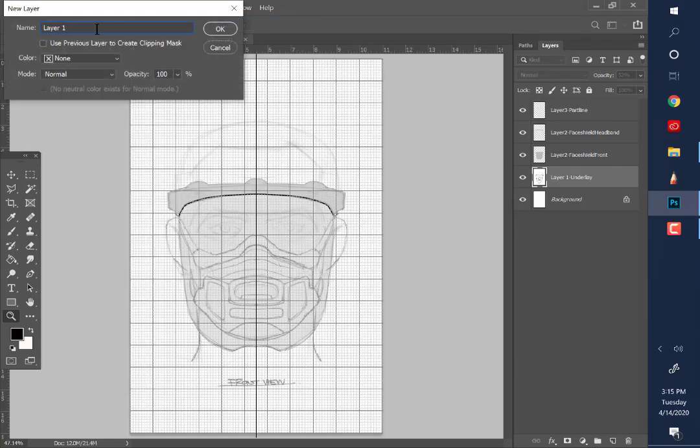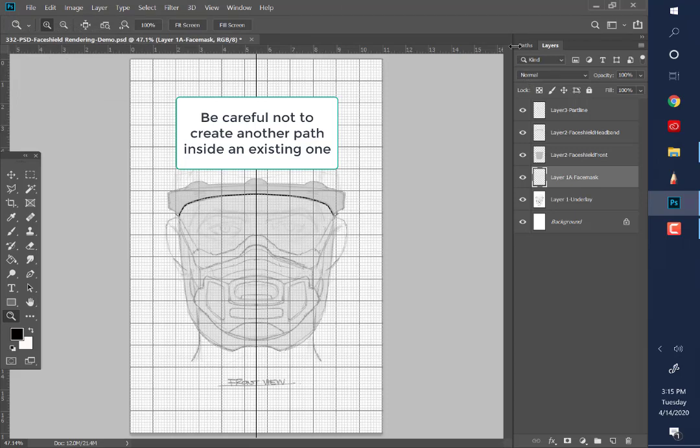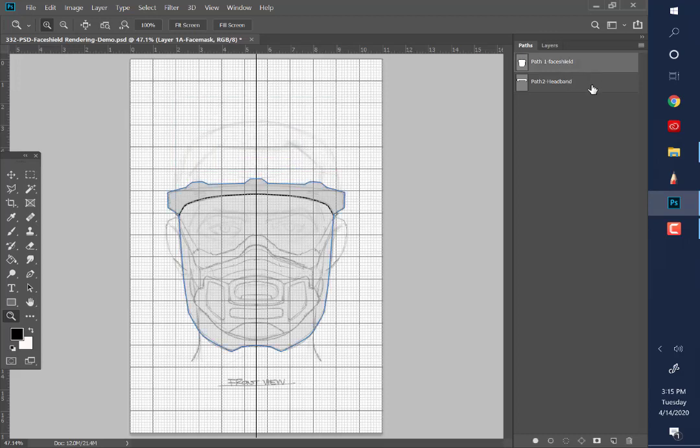and we'll call this layer 1A for now. We can always rename it later, and we'll just call this face mask. Okay, so now we've got a layer for the face mask. So now we're going to grab our path, and make sure these are deselected, because what you don't want to do is be drawing into these paths, because once you've gotten into these, it's a little bit tough to back out.